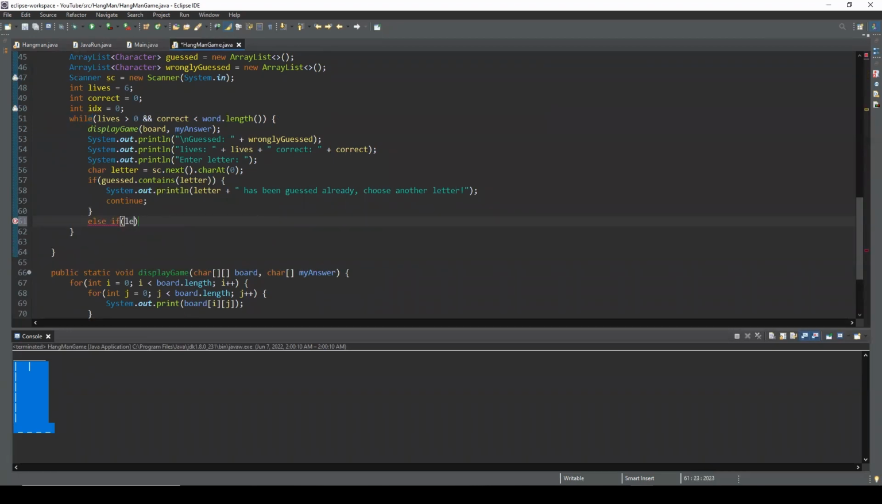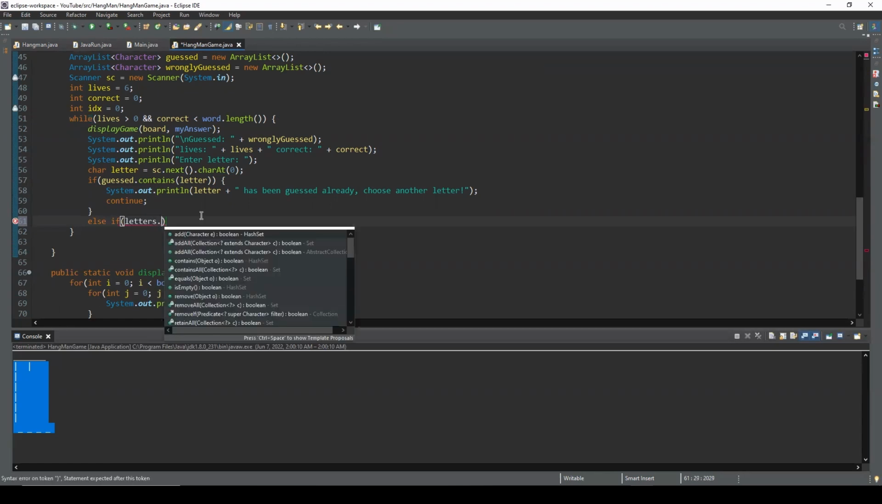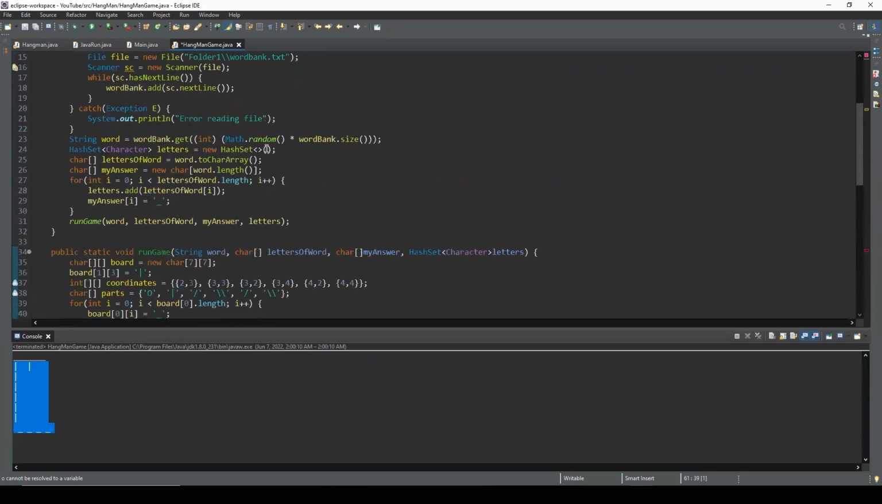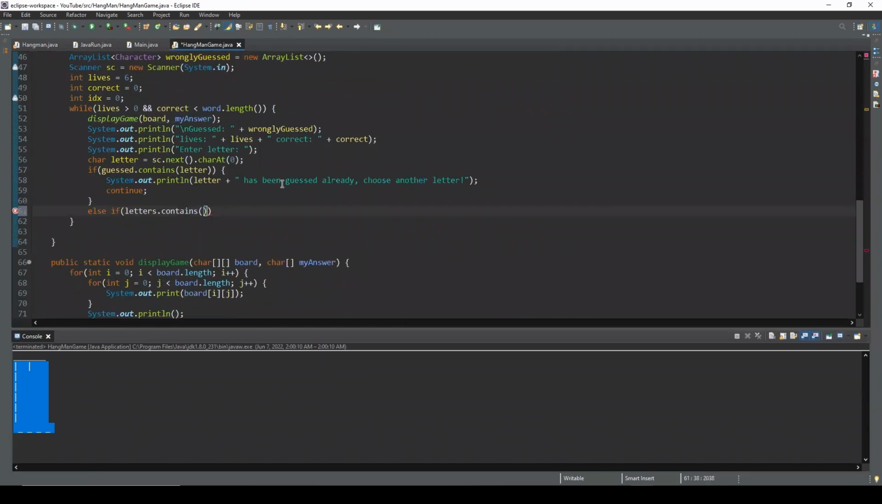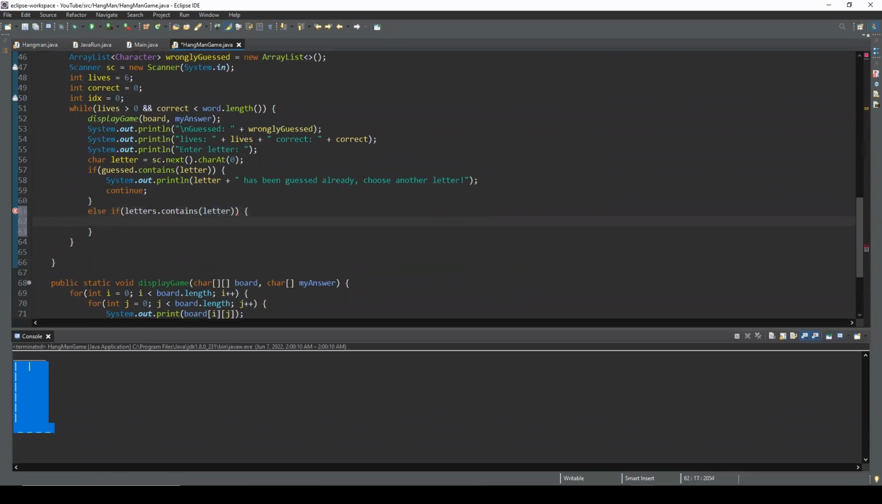Else if the letters dot contains what we made earlier up here, the hash set. So if the letters contain the letter that we have, we're going to do something. So what are we going to do? We're going to want to loop through it and update this right here. Let's say the word is car; if they guess a, we want to update this to wherever the a is. The way we do this is we loop through the word.